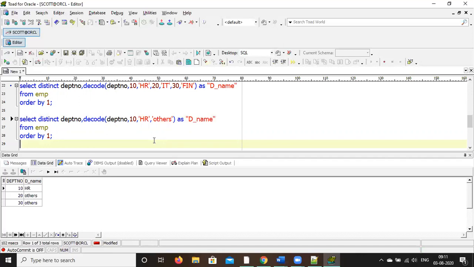Now what I'm telling here is, if department number 10, then put HR. Apart from 10, whatever is there, put others. That means if-else. The first one is if-elif, there is no else. So here 10 means HR, 20 means IT, 30 means finance. The first one, there is no else. But here if 10, then HR, else others. Apart from 10, put others. So if-else kind of thing. Clear?